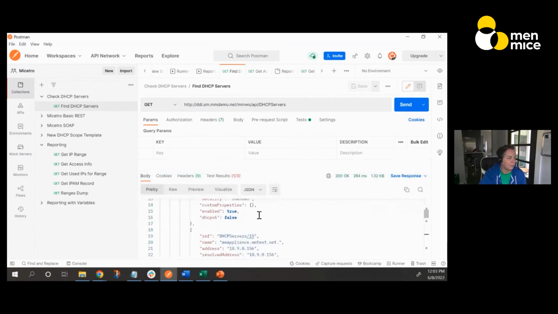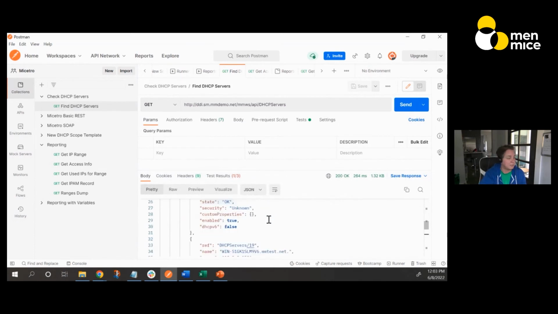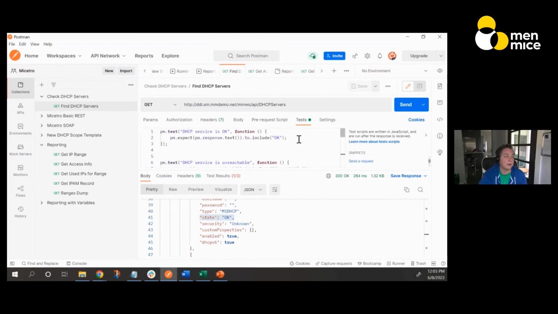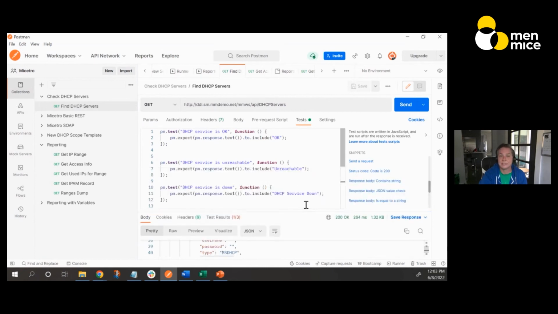If I pull that up a little bit, you can see it's given me a list of all of my DHCP servers. It's giving me some information, some IP address information. What I want you to take note of here is that the state is listed, and for most of these, the state is listed as okay. That's fantastic. We like the word okay. I want to show you how I'm using this now to do some reporting, to do some quick checks.